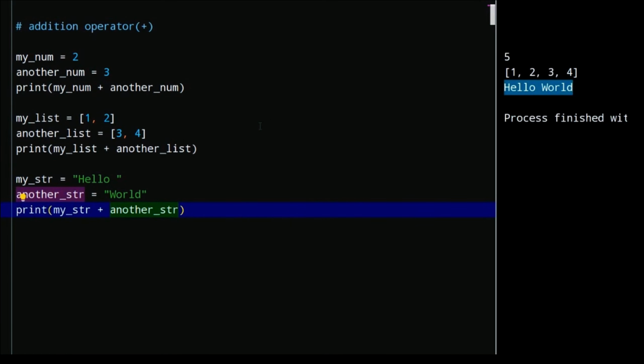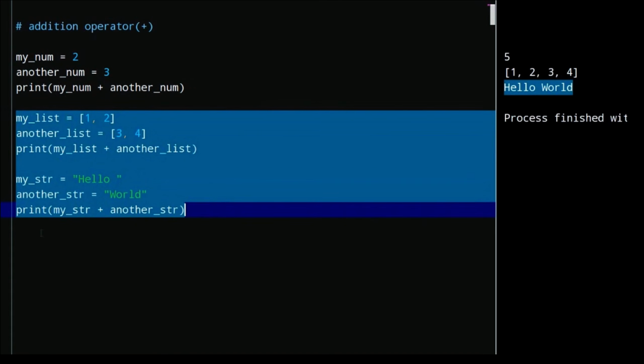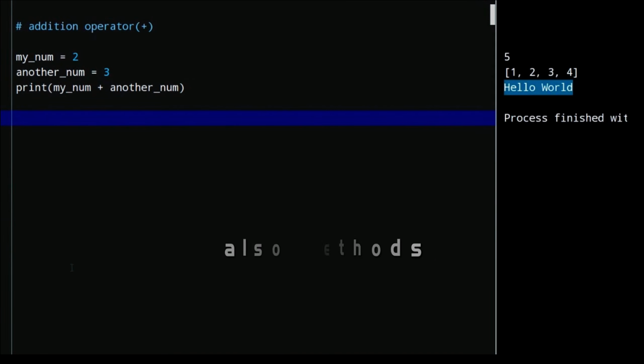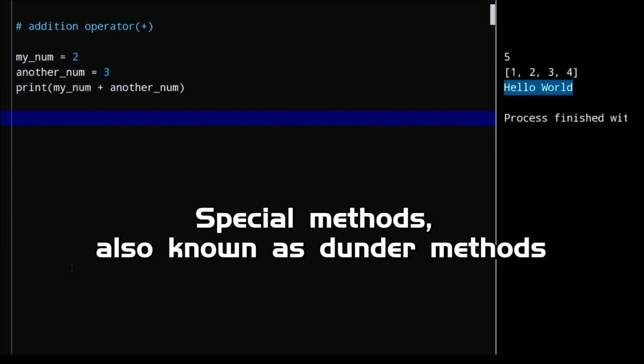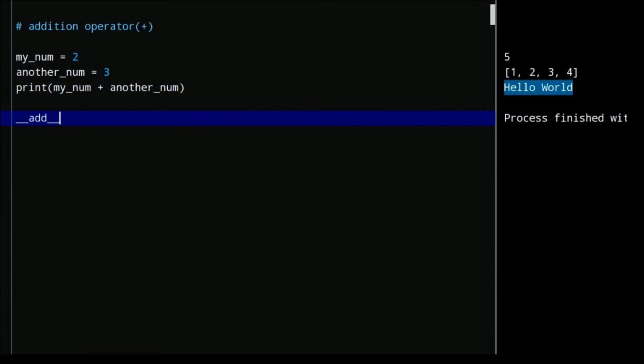Okay, so how is it possible that we can use this addition operator for various tasks? Well, this is possible because of one special method. Special methods in Python are basically these methods that have double underscores. You have opening double underscore and closing double underscore. And one of these methods is the add method. So this is the method that makes it possible for us to be able to carry out all these operations with the addition operator.